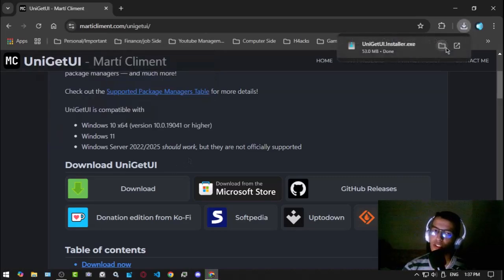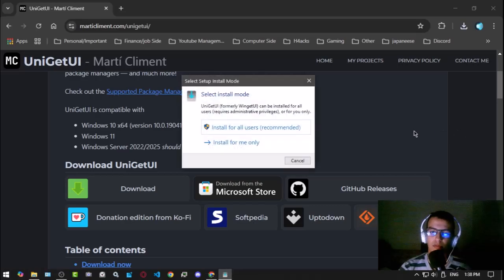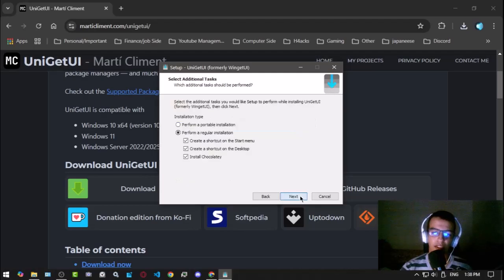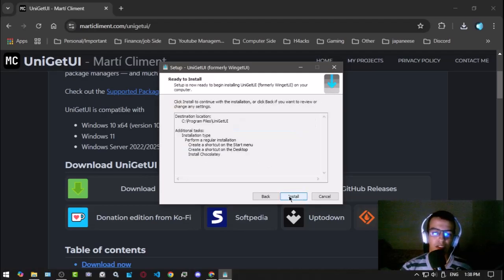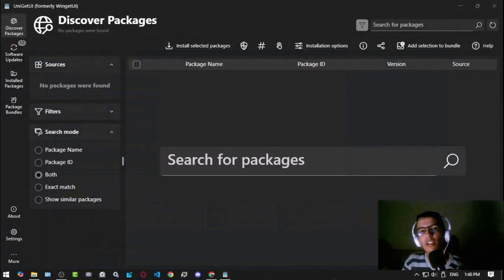So once it's downloaded, let's go ahead and open that file up. Okay, so now you just click next, next, next, just leave it like that, install. And here we are in the software.